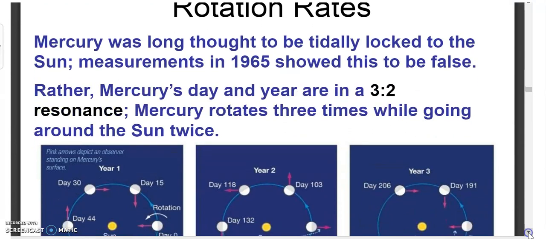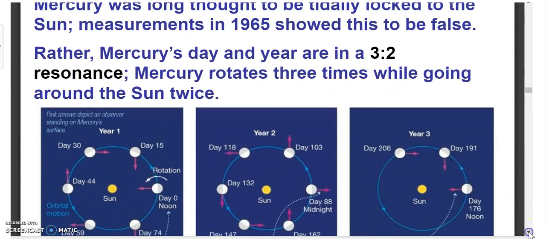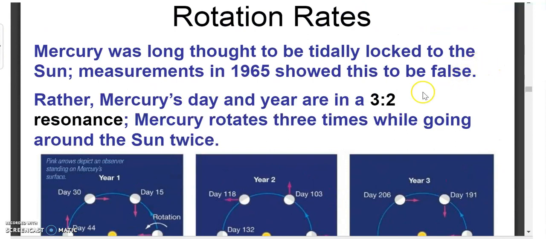All right, so Mercury is tidally locked, of course, to the sun because it's so close to the sun. But the rotation is a little bit different. As it said, it's in what's called a 3-2 resonance. It says Mercury rotates 3 times for every 2 times that it goes around the sun.